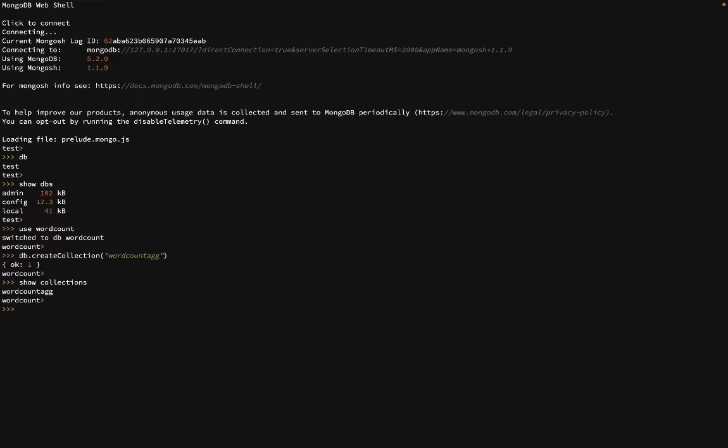So now we have to add data to this collection. To do that, there are various functions that are available. First, I'll just add a single document to this collection. To do that, we use wordcountagg, the collection name, dot insertOne.